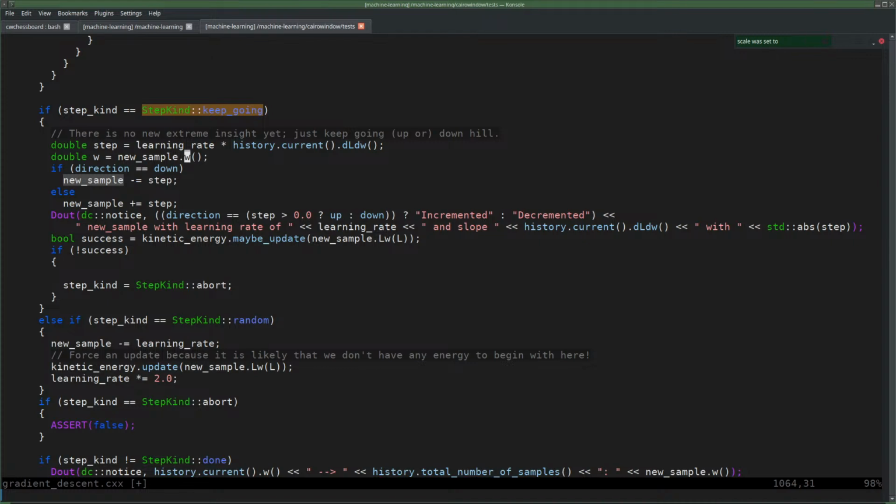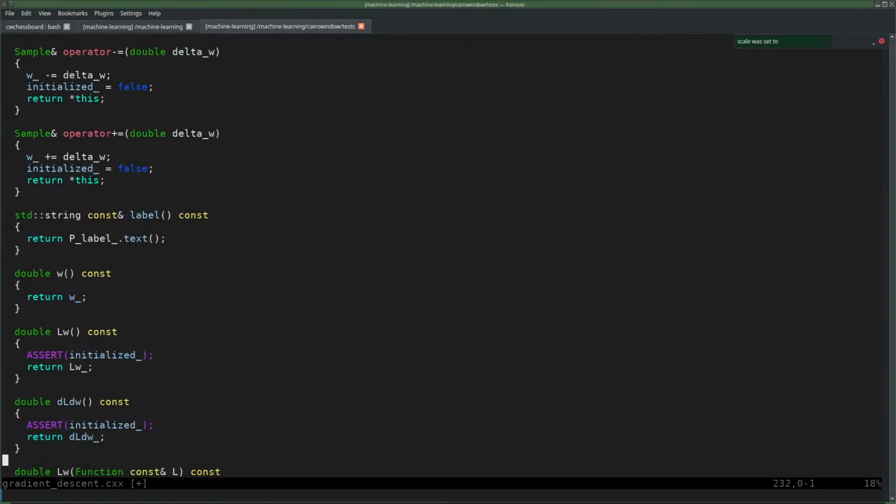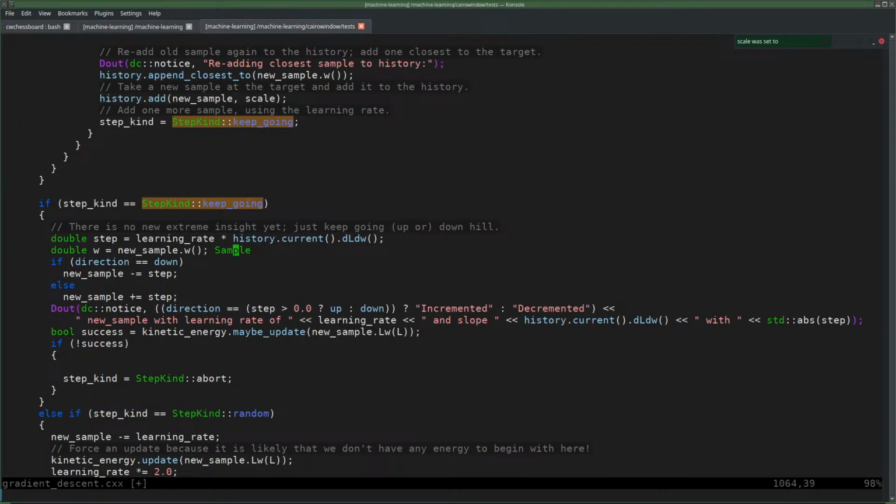Why is this not highlighted? I have a W here. No.